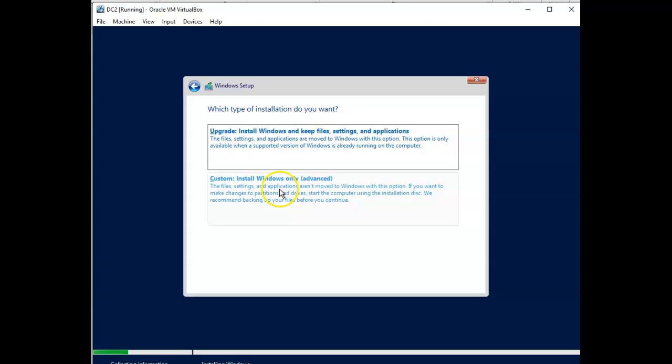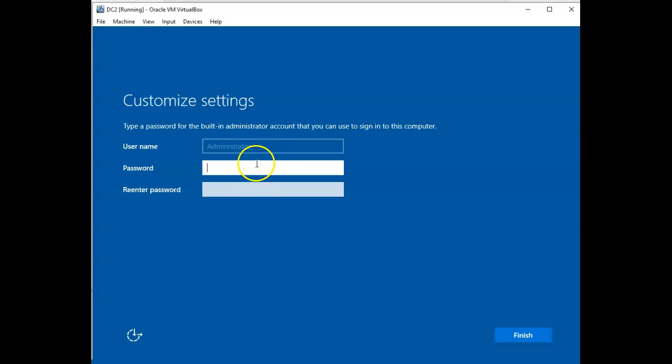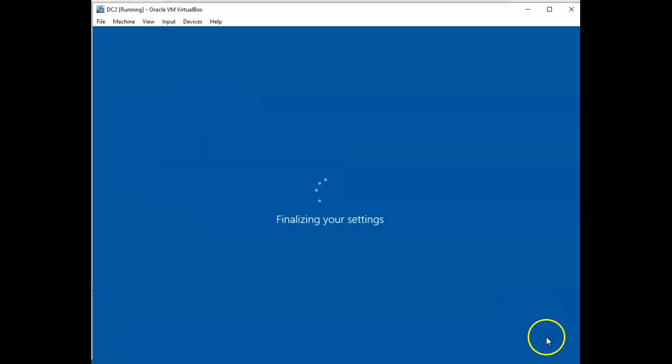Next is whether we want a clean install or an upgrade. Next is what drive we want, and if we want any formatting or whether we want to load any drivers. Alright, now it wants to know a password, and verify the password. And that's it.